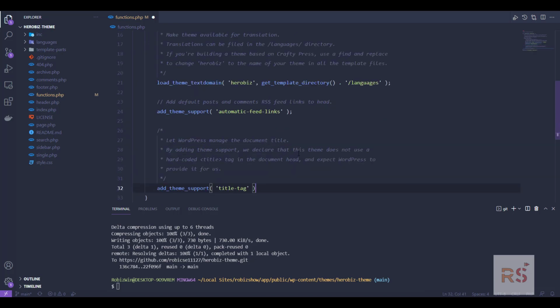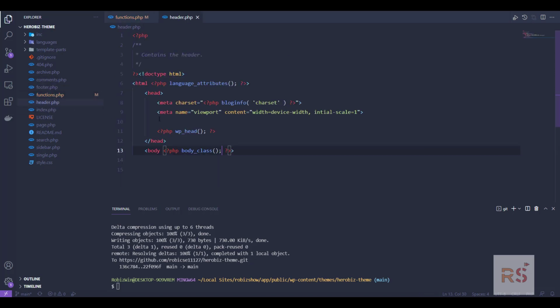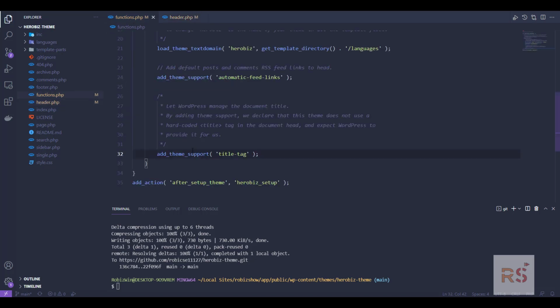Now the next thing we're going to add is this one. This is the title tag. As stated in the comment, this will add the title tag into our header.php. Okay, we need a semicolon here. Now if we go into our header.php, we do not have any title tag like this one. We are not using this kind of title tag, so we will let this be handled by WordPress itself. That's why we haven't done that. We just need to keep enabling the support of the title tag.